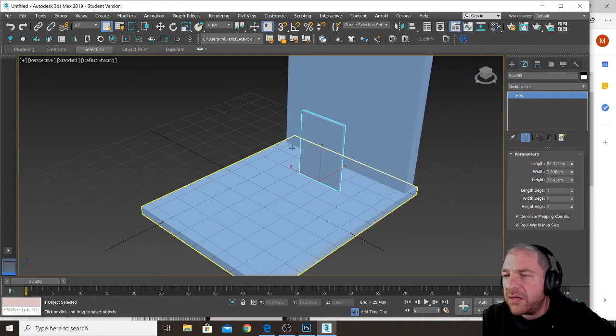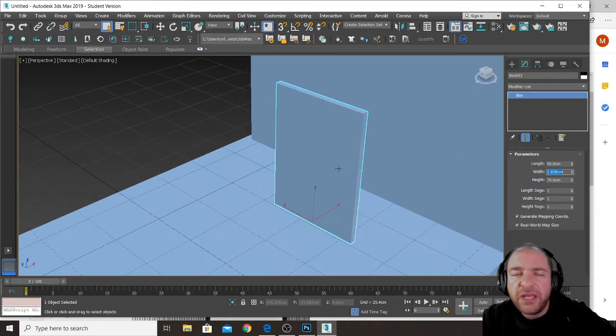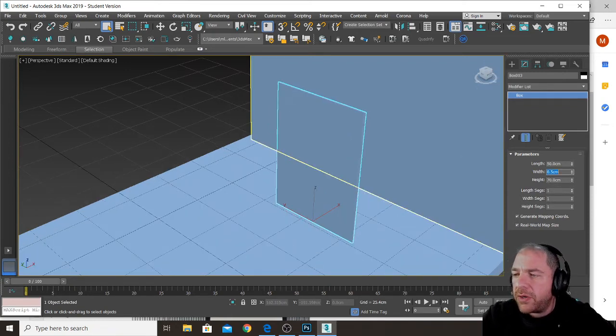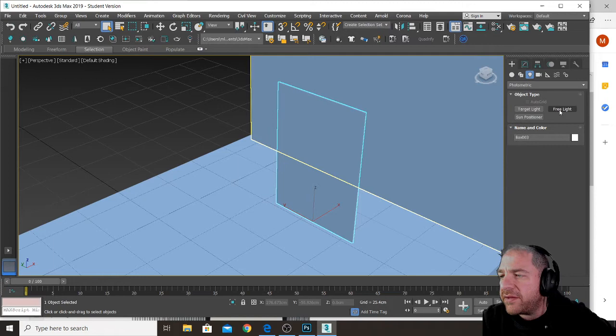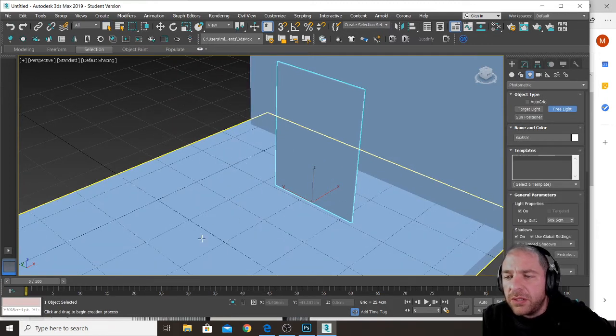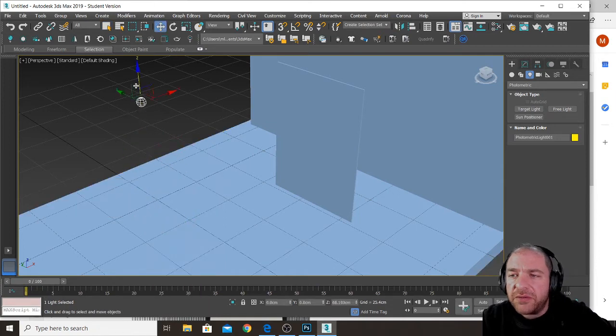It is extremely important that the glass has a realistic dimension. So the box that will be glass will be like, I don't know, 50 by 70, and it will be very thin, like 0.5. It's a realistic glass thickness. And then I will also put a light just to be able to see the effect of a transparent material.